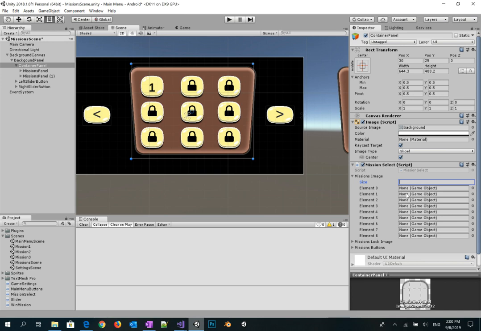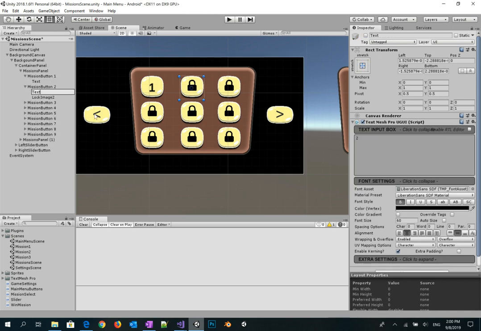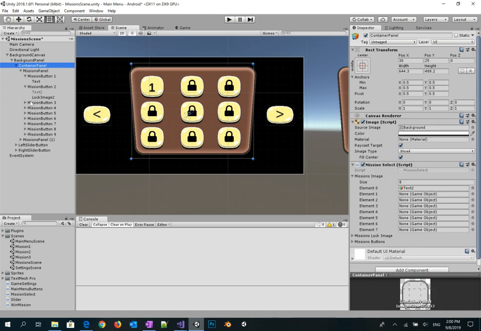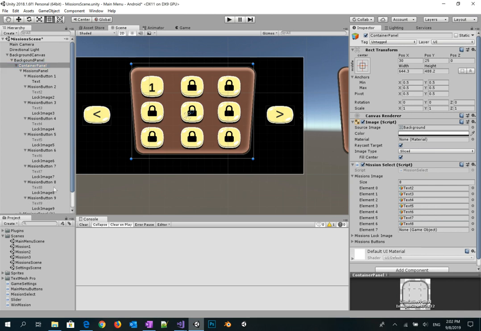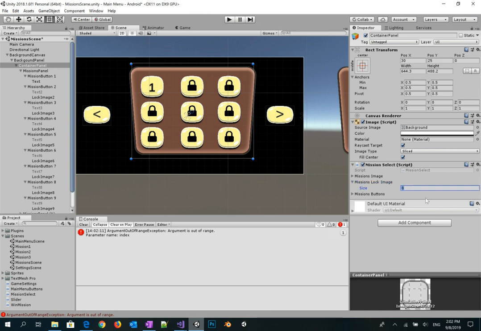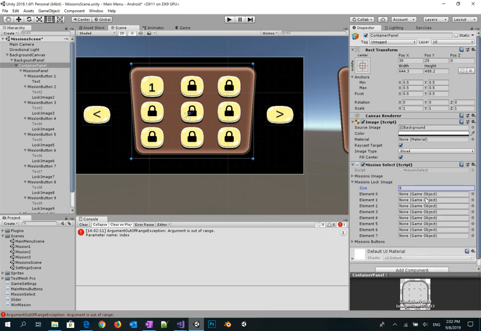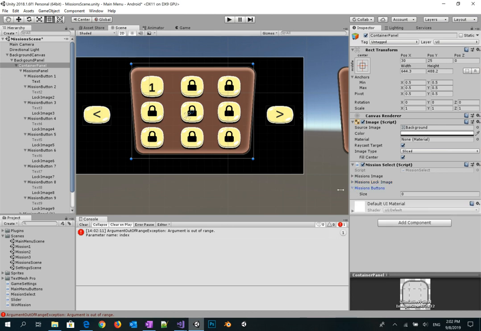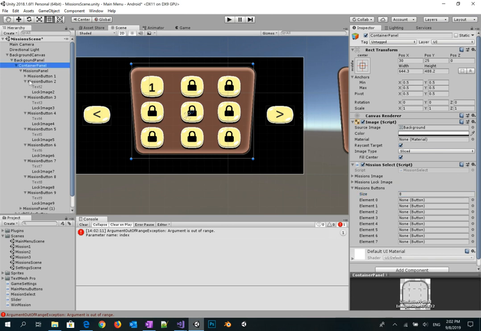In the Unity Editor we have to set the list of missions image. Here we have 8 buttons. By default the first level, or the first mission, is activated. Let's import all the text. Let's drag and drop all the text elements. And for the last one, the same way, we have to set the size of mission lock to 8 and drag and drop all the other images, the lock images. And the last one, we have to drag and drop all the buttons.